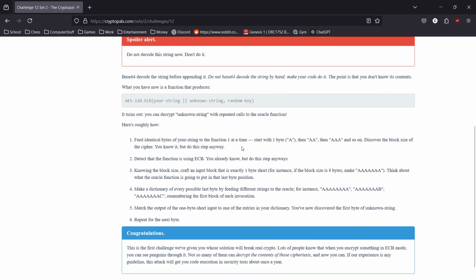So we're going to feed in identical bytes of our string one at a time. We'll start with like A, and this is to discover the block size. So we already know the block size is 16, but just in case we don't know that, this step is to do this. Next, we're going to be detecting that it's using ECB mode. We already know that it's going to be doing this, but we're going to detect it anyways using the repeated blocks function, just as a proof of concept.